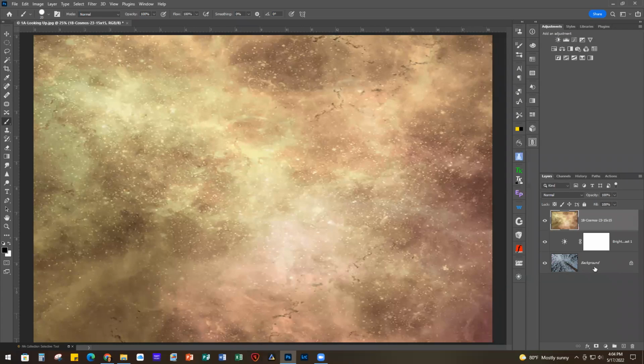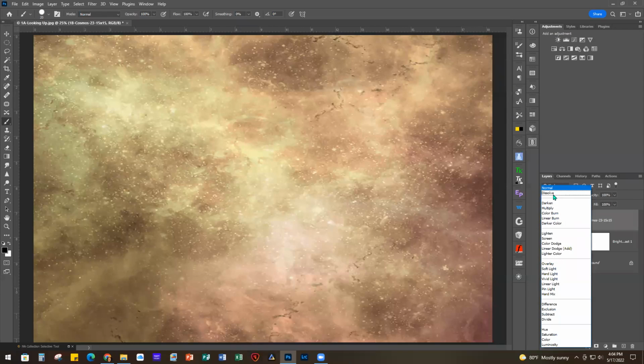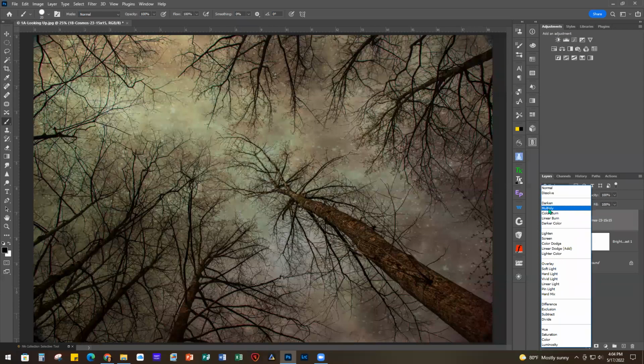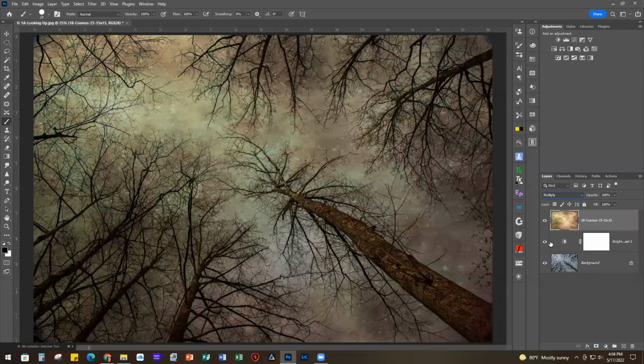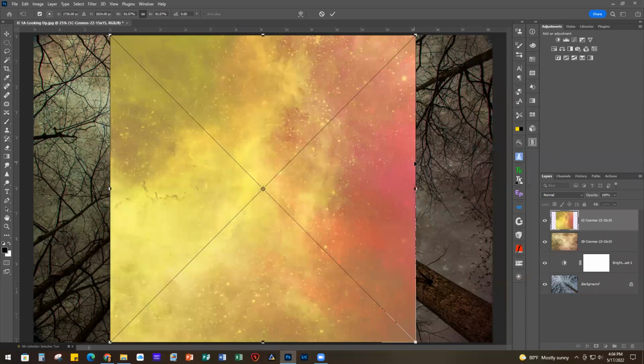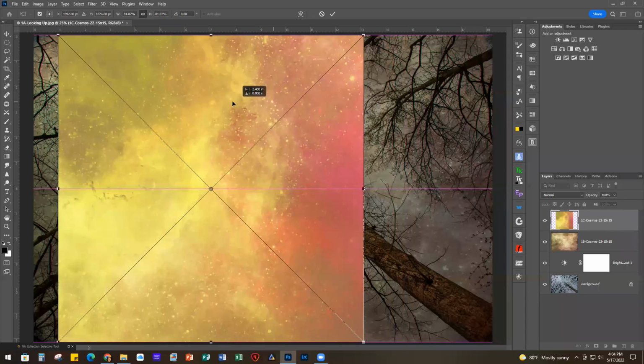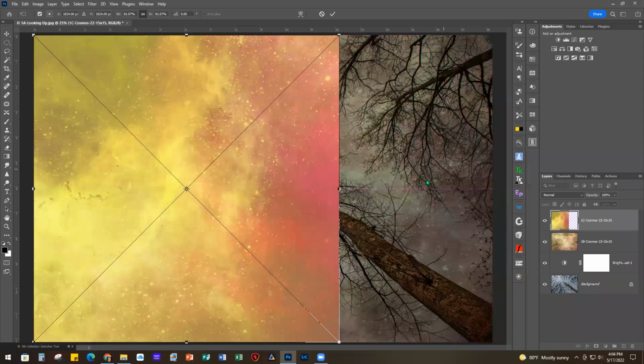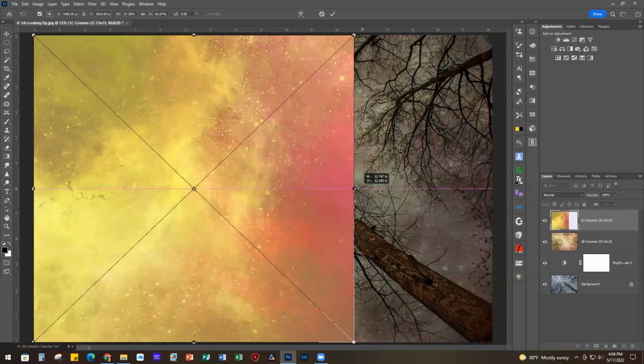So I'm going to go ahead and now change my blending mode to multiply, and I left it at 100%. But then I knew I was going to add something else to brighten this up a little bit. So I'm going to go ahead and bring in another Cosmos texture. And these are both from my Cosmos 2 collection. I think I have 4 sets of Cosmos textures in the store.